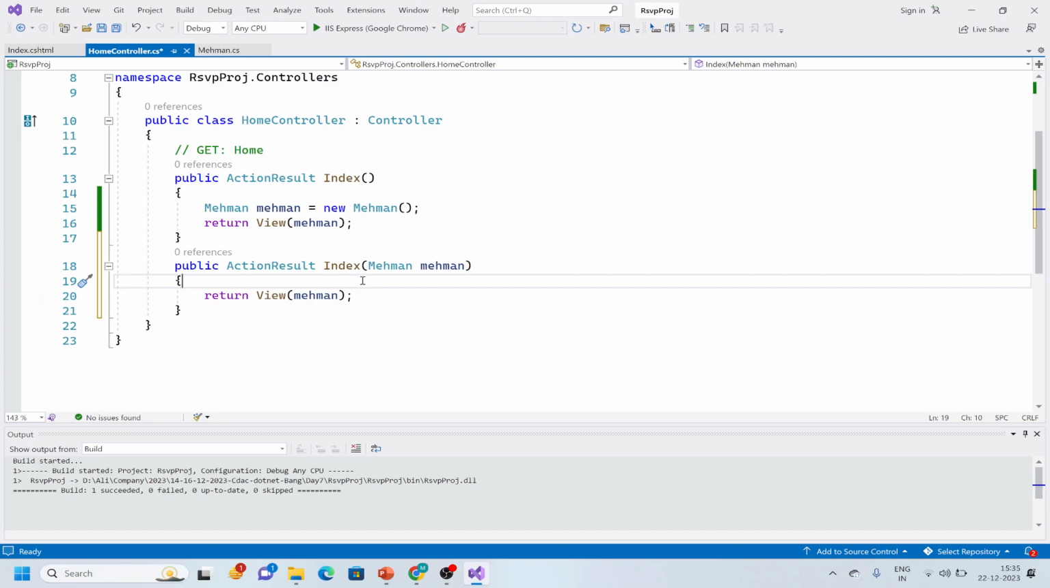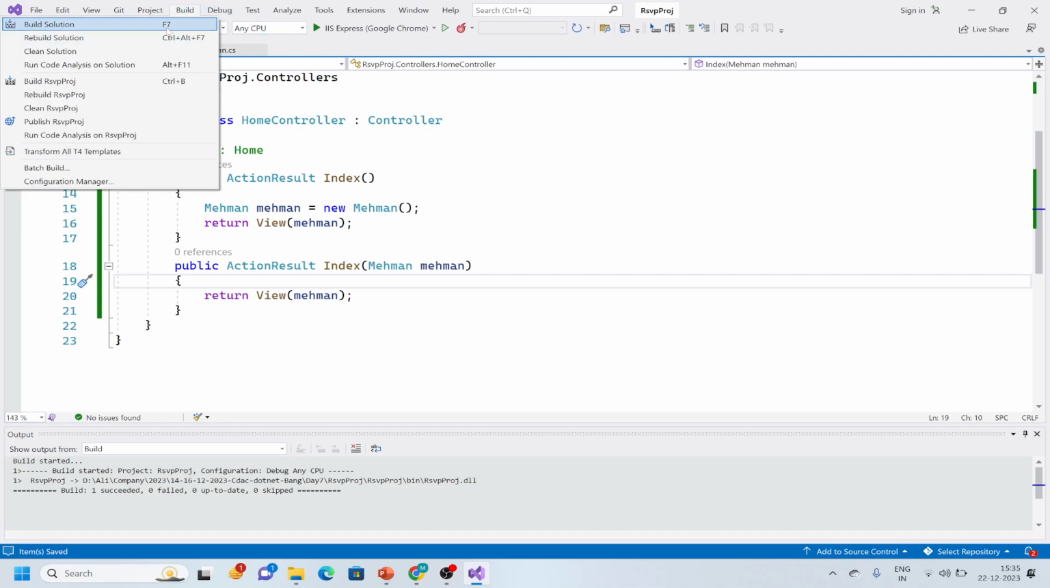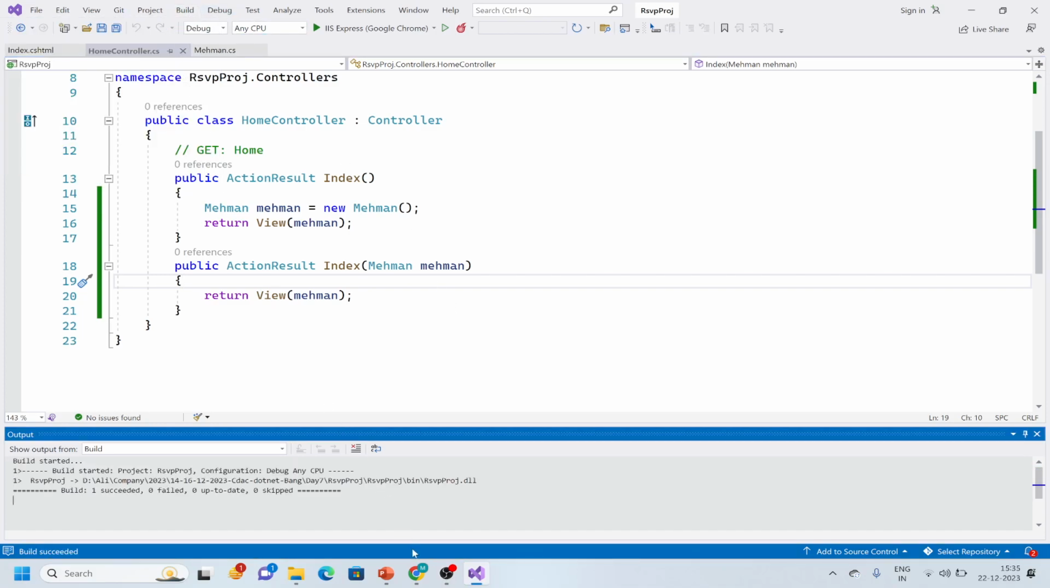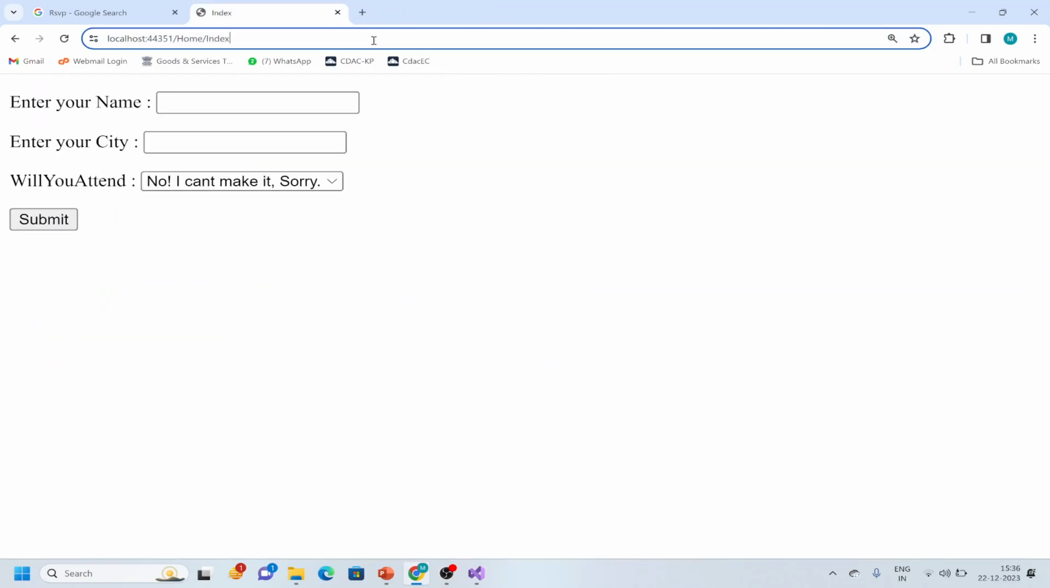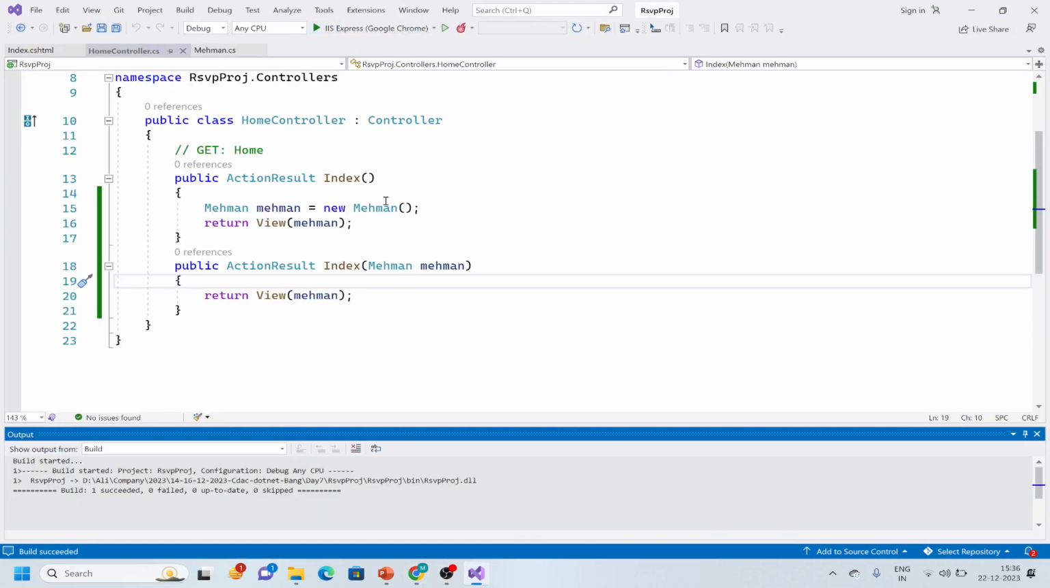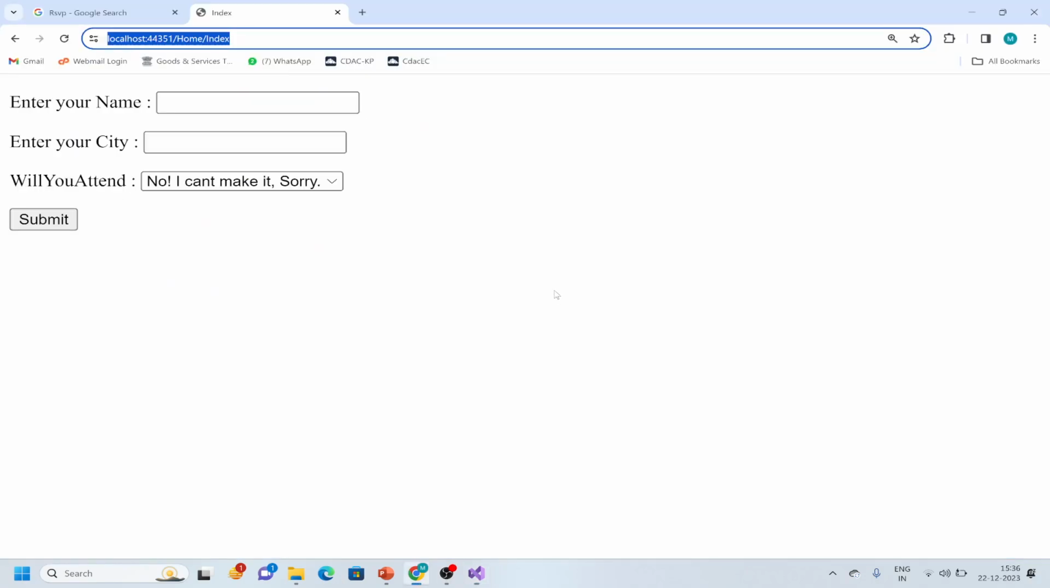Mehman aa gaya. Now, see here. I'll build it again. Go here. Close this. Make a request. You will get a beautiful exception now. It is telling there is an index method, but there are two index methods. According to us, it's correct. It's overloading. According to C#, it's overloading.